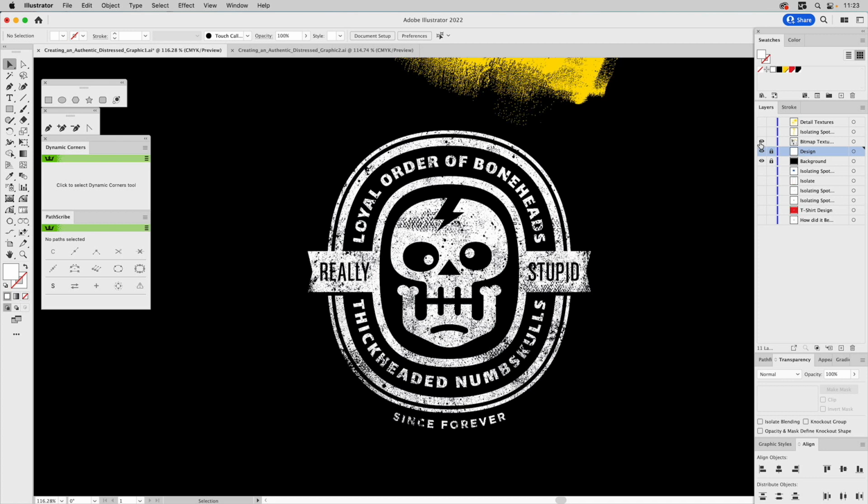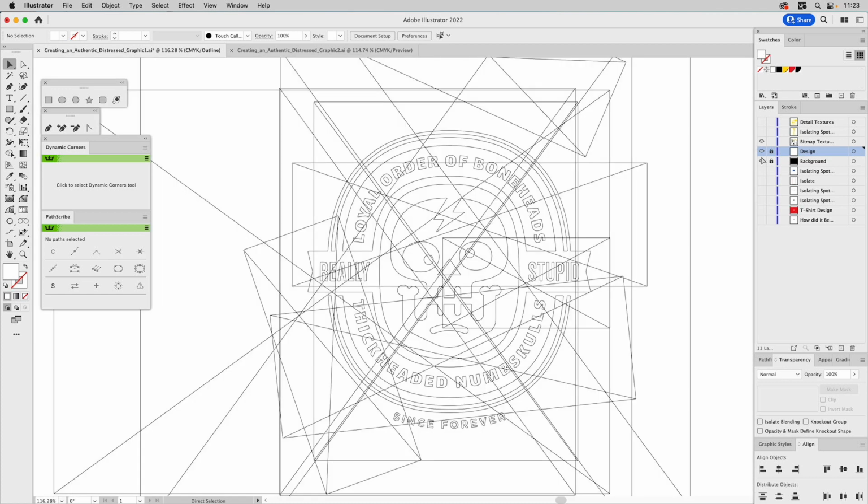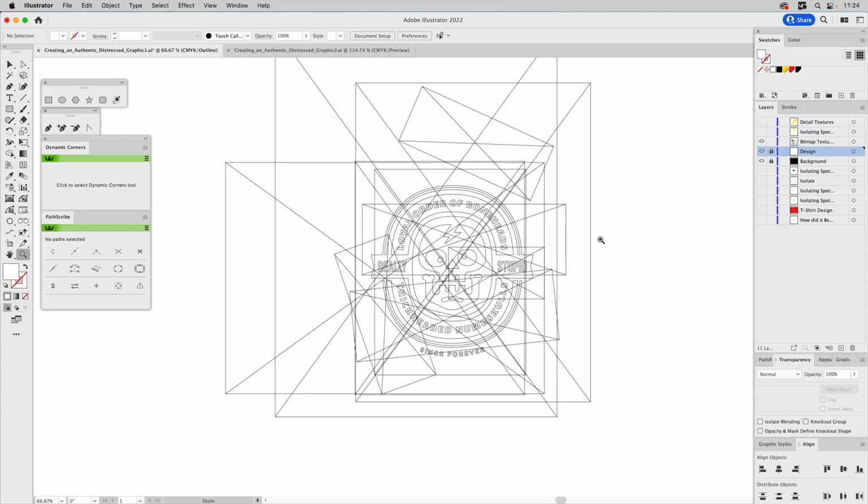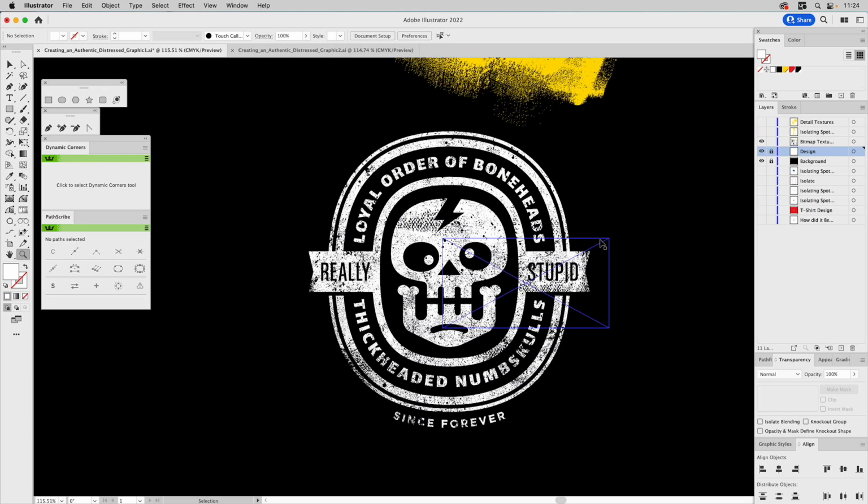So what's going on here? Well, let me go to keyline view or outline mode, which is Command Y. And you can see all of these, let's zoom out a little bit. You can see all these placed textures that I have just sitting on top of this image. And when I do that, this is what it'll look like. So it's a pretty messy file, but that's okay. I'm going to show you how to keep messing it up in a way.